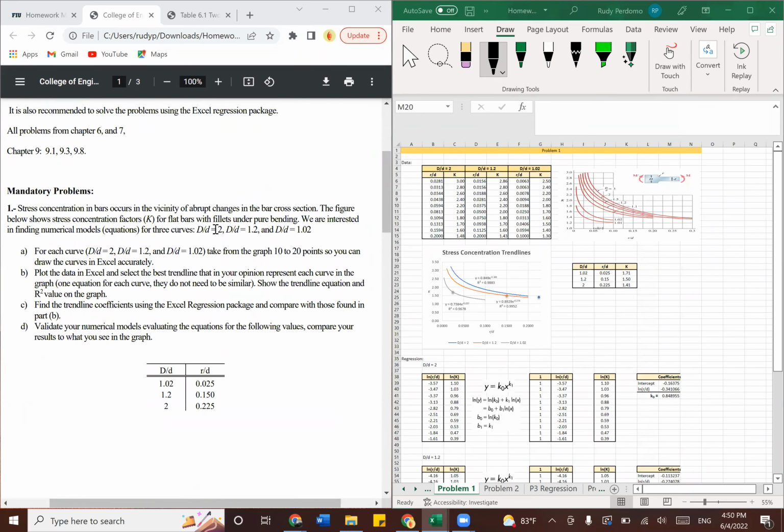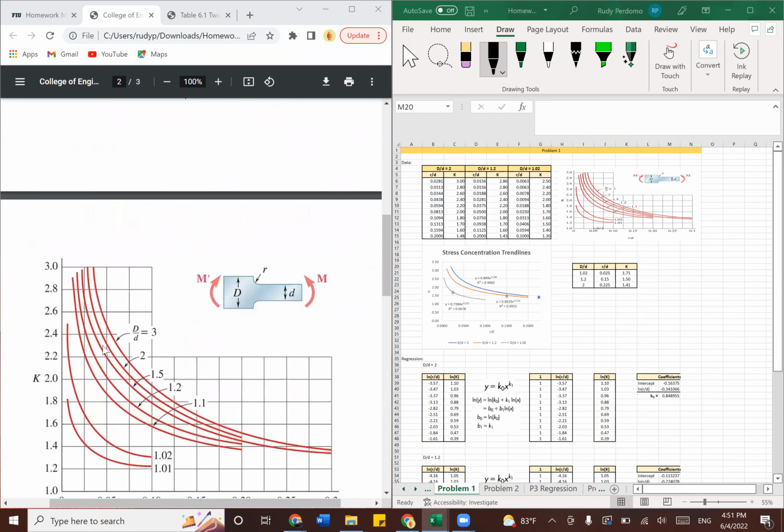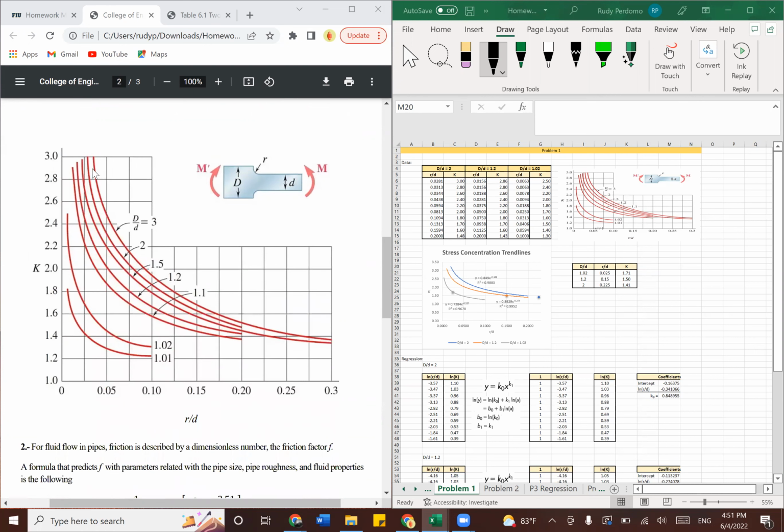So it tells us to, for curves 1.2 and 1.02, take 10 to 20 points so that we could draw or plot those curves in Excel. So for each of these curves, you're just gonna have to look at the graph and estimate 10 to 20 points on the graph. I did 10 here for each of them.